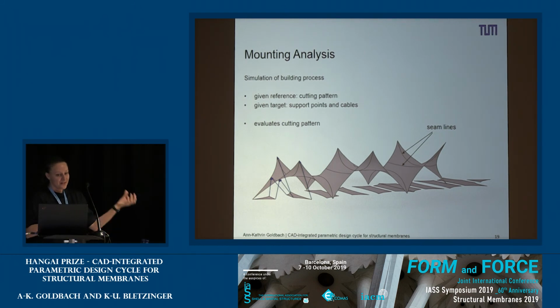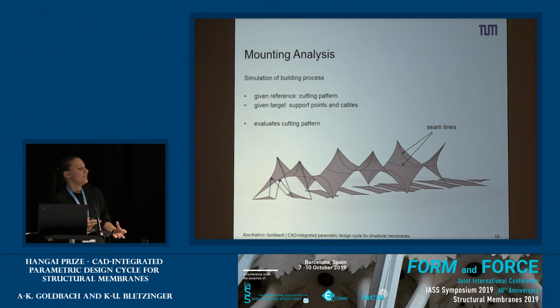And thinking about the design cycle again, if we include this step now, it might be interesting to see what happens if I now do structural analysis on this mounted structure. So just go another step and add another box in my plugin.